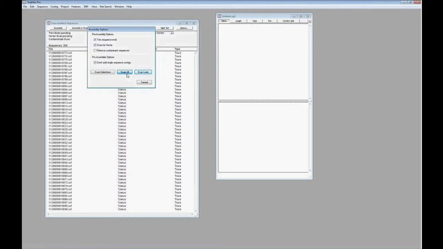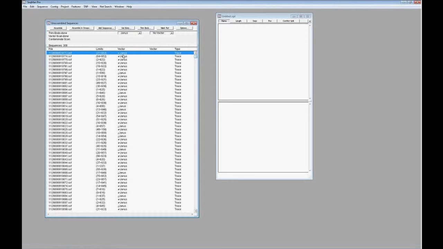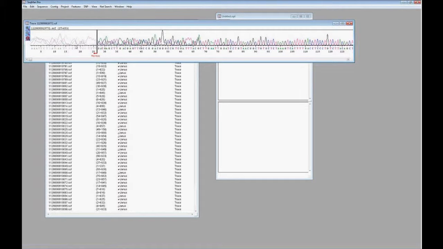For demonstration, I'm going to click Scan All. And so now we can see the Janus vector for many of the sequences has a check mark next to the name. That means the vector was found and trimmed. For some sequences, you'll see an upside down question mark. That means the vector was not found. So let's take a look at this first trace again. Double click to open. And so then right away you see this grayed out sequence data, and that's the portion of the trace that was trimmed. And here you can see that's indicated as vector.